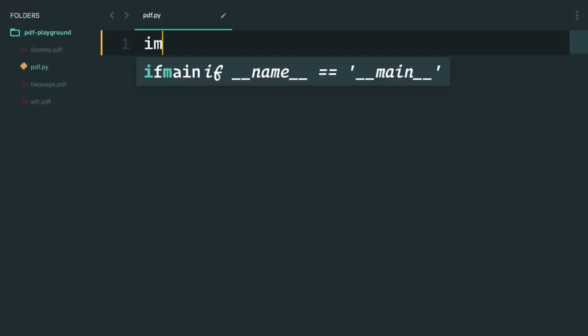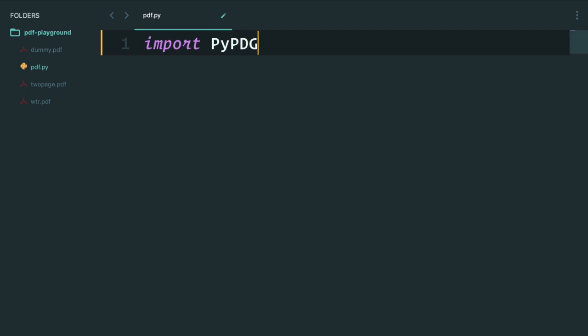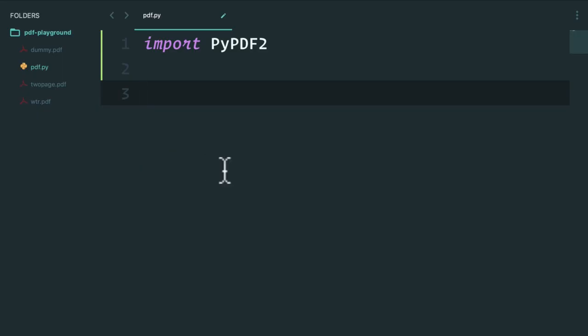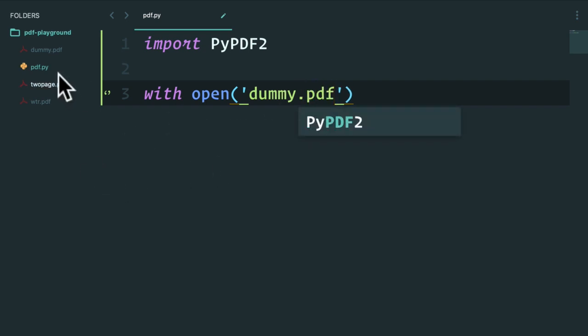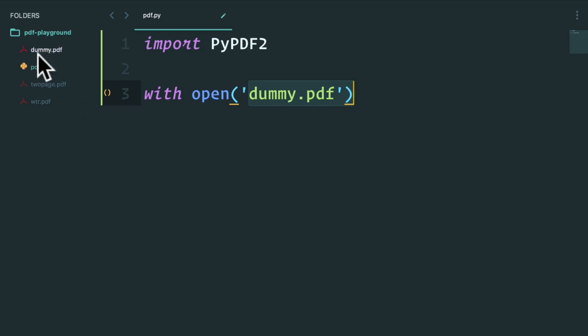So the first thing I'm going to do is import PyPDF2. And what we're going to do is work with the first one, the dummy.pdf, which is just this PDF file that is one single page that says dummy PDF file. Nothing too exciting. Now, how can we open this file? We know this from previous lessons, right? We can use the with open command and we'll say dummy.pdf. And I can say it like this because we're in the same folder. I have a pdf.py file that I've created. So I'm just saying, hey, grab the dummy PDF from the same directory.